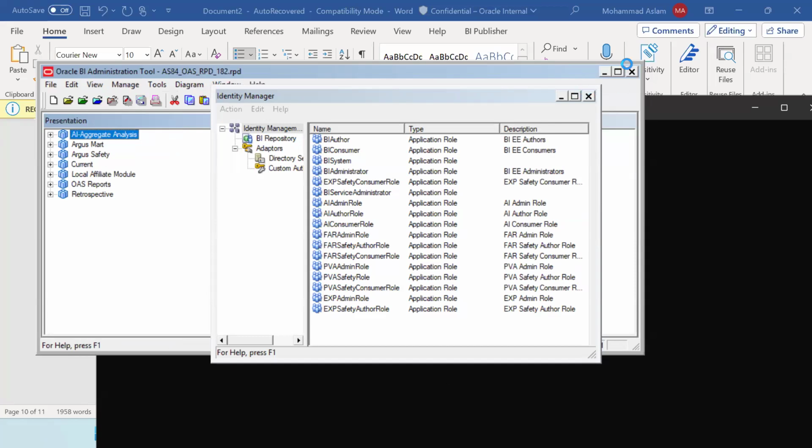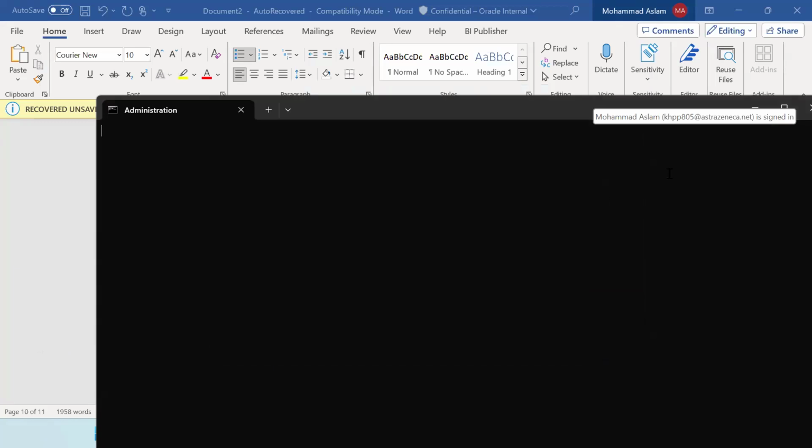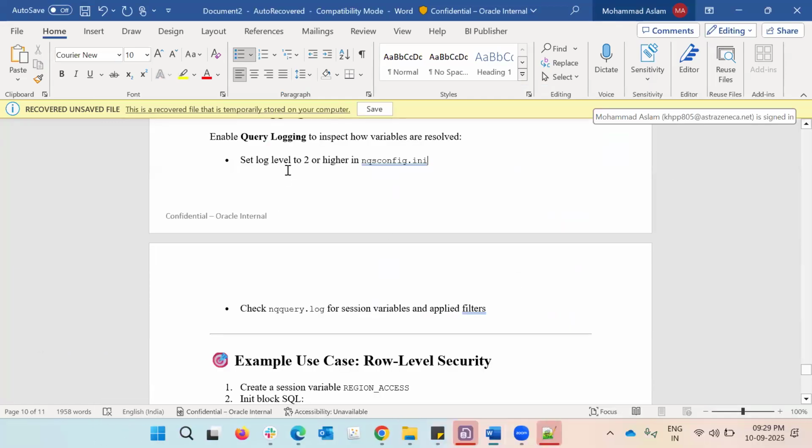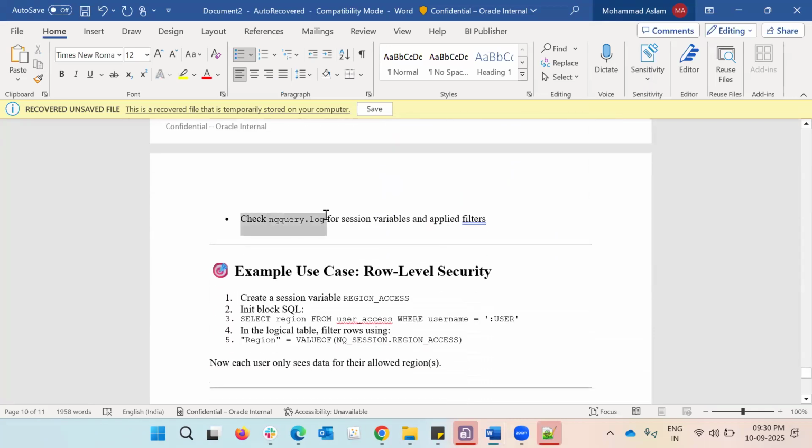So you will set up in two ways actually. It's loading, so maybe I'll reopen again and show you. Okay, so this log level you have to set up in two ways. It comes with your RPD as well as in the nqsconfig.ini file. There you can see that. So whatever queries come in will go into this log, nqquery.log.